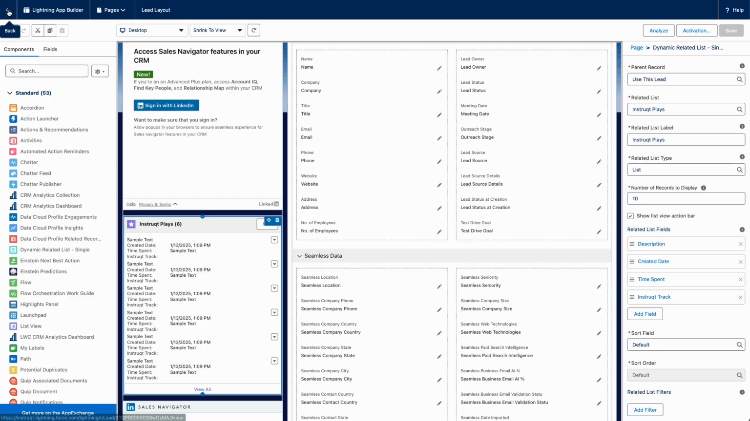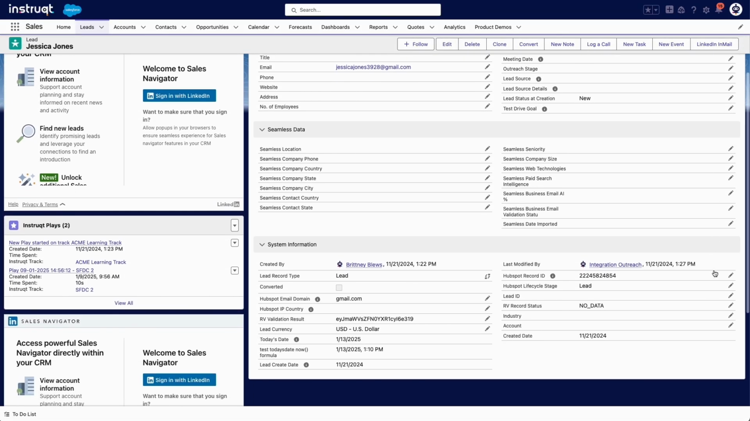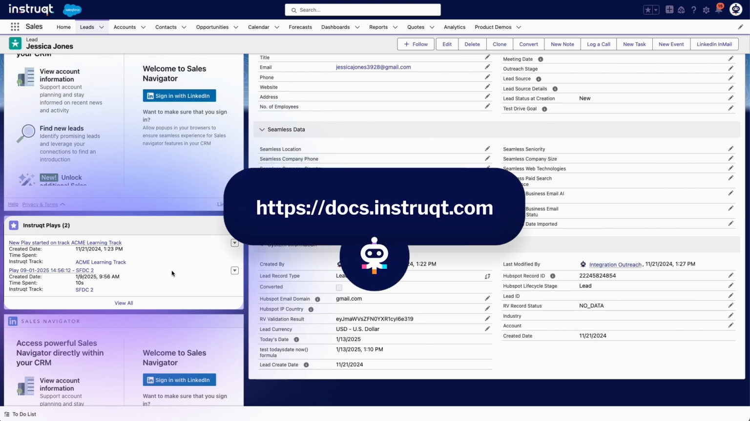Let's click back to our lead, and there it is. We see the Instruqt Plays object on the left-hand side. Great job! For more information about the Instruqt Salesforce integration, head to our documentation page.